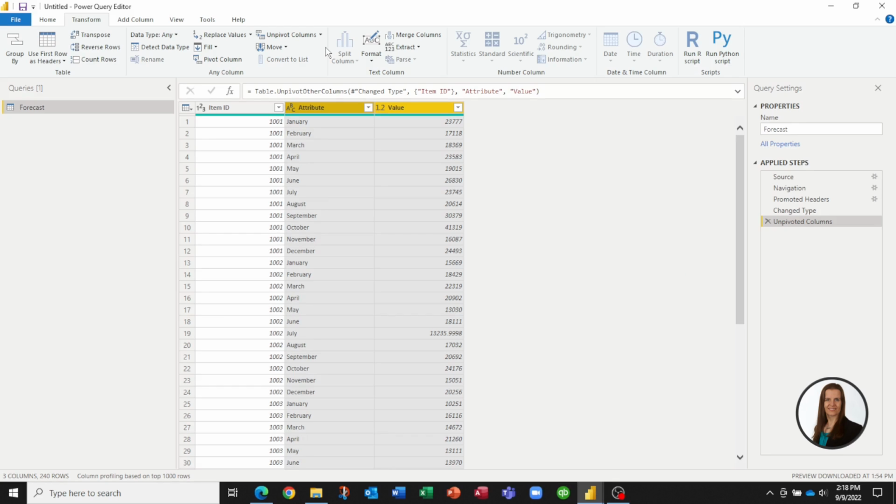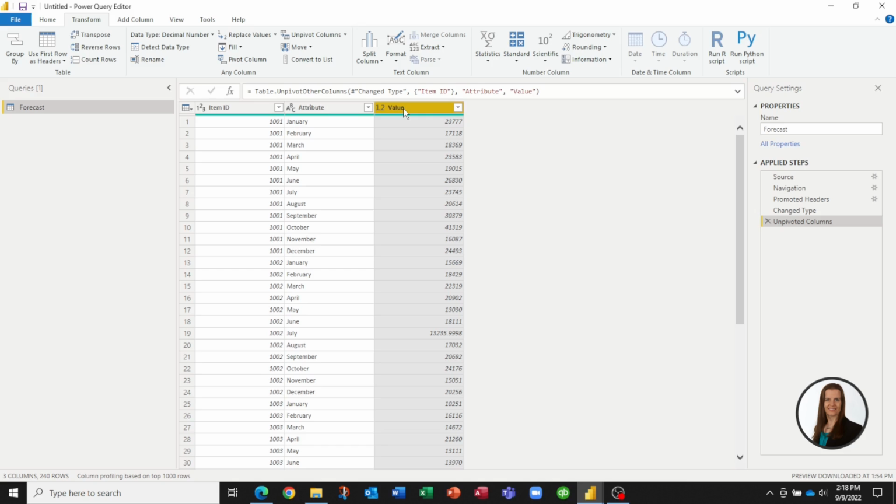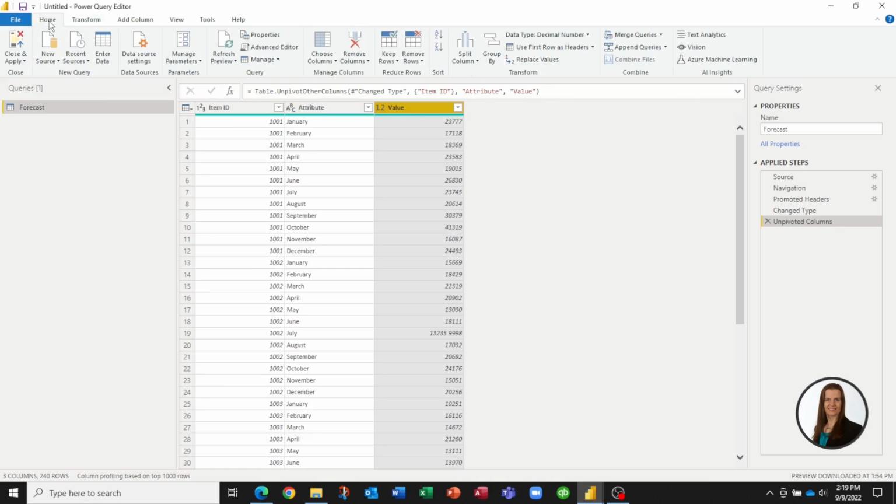Now you can see that Power Query has created a column that's put all of the months into one, and it's created an attribute column for us, and then it's put the value over in this column. Now this lends itself a little better for us to be able to plot this chart. So I'm going to close and apply.